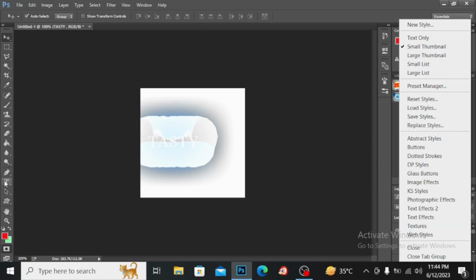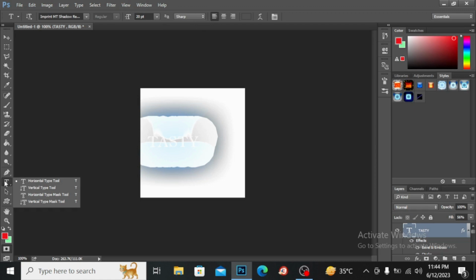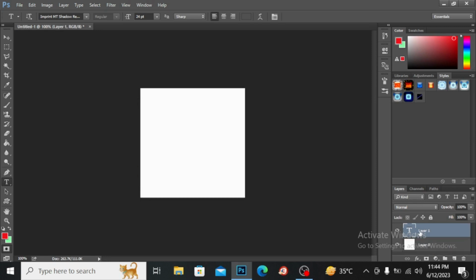Guys, now same like this, as you have worked with the horizontal type tool, you can work with the vertical type tool. I'm deleting this layer. And now I will go with the vertical type tool. If I click here and write text, you can see it will work in the vertical way.